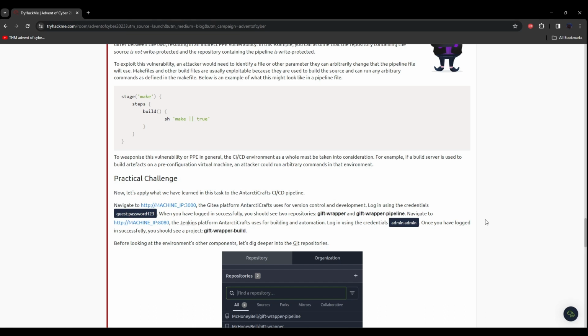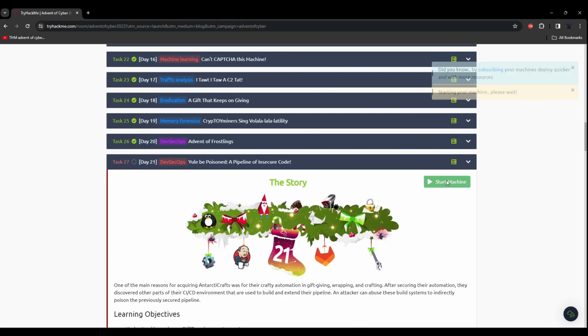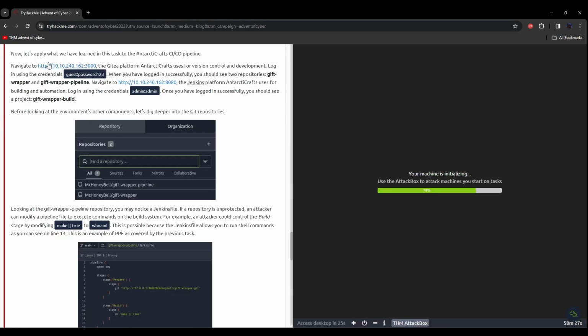Practical challenge. Now let's apply what we have learned in this task to Antarcticraft's CI/CD pipeline. So now let's go and fire up a machine. Navigate here, the Git platform Antarcticraft uses for version control and development. Log in using the credentials guest and password 123. When you have logged in successfully, you should see two repositories: gift-wrapper and gift-wrapper-pipeline.